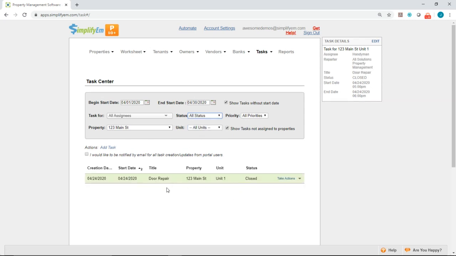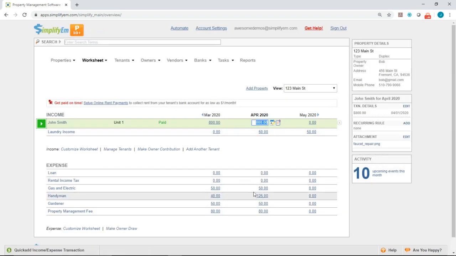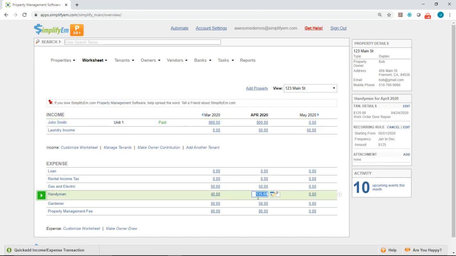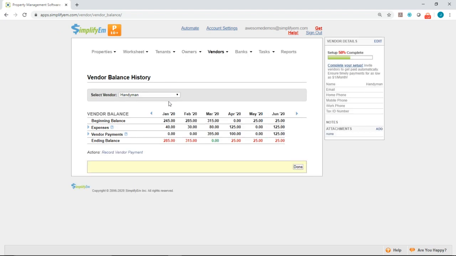Okay, so now we can see it was added here. Now let's go to the worksheet, property worksheet, to see the entry. Okay, so on 123 Main Street on the handyman row, we can see 125 was recorded. And if we go to the vendor balance history, we should see that being recorded on the handyman row. So we can see under April 125 expenses, $100 vendor payment, and we have $25 remaining here. And I'll show you how to get rid of this.